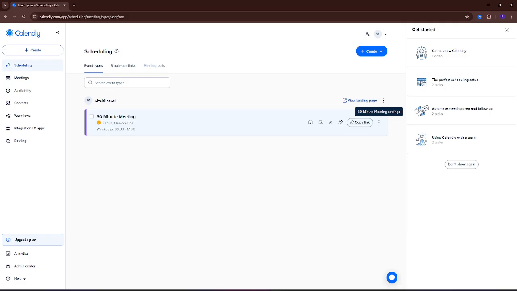Now, once a new language has been selected, Calendly will localize the invites, view, and notification moving forward.